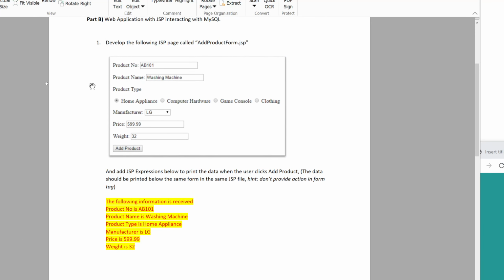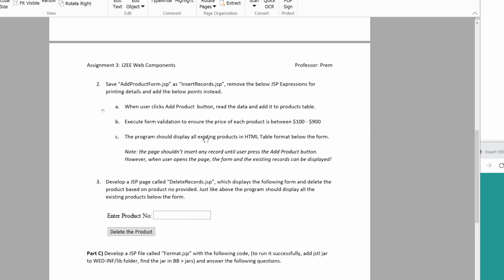That was our first JSP file, and for the second one we need to create another JSP file, insert records, and when the user clicks on the add product button, we need to add this data to our database product table, and we need a validation. The product's price needs to be between $100 to $900, and also we need to display each record from the database on our web page.